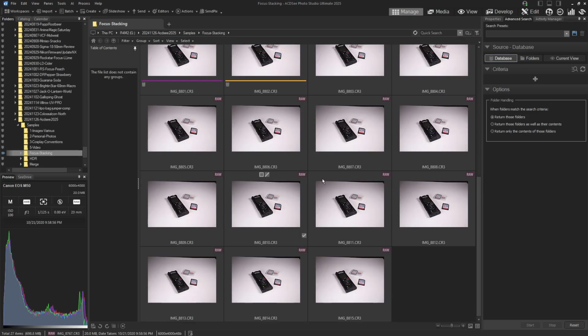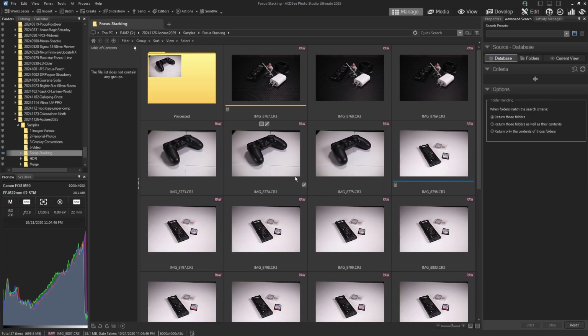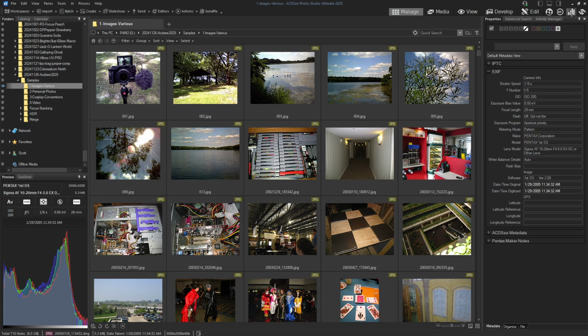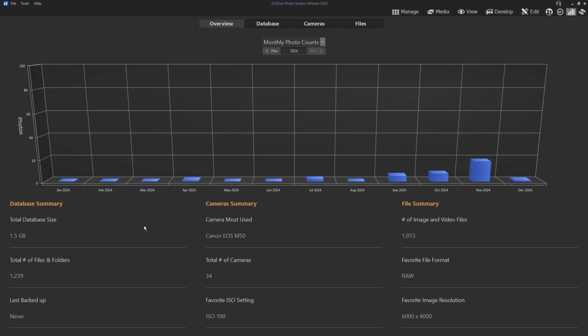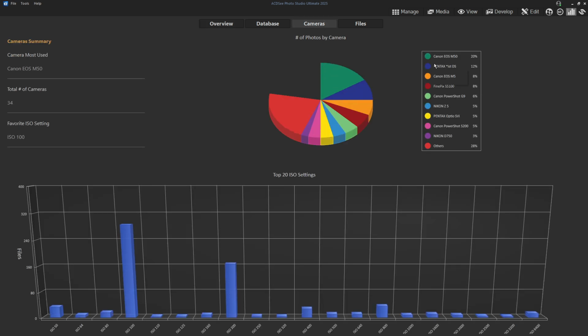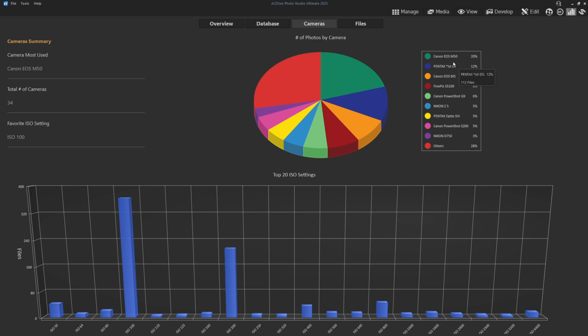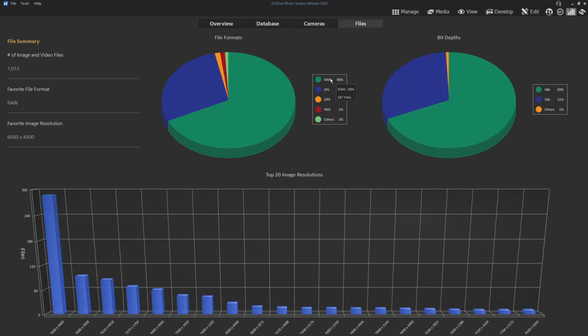So now we've got this folder with all these specific images. In addition to all of that, you can also see statistics on your database. In this case, this is all of the stuff that it has processed. We've got 1,239 total images at the moment, 34 total cameras. I can click here and see what the camera breakdown is. This is super cool. Most of them are from the M50. We've got the Pentax *ist DS. That was my original DSLR. There are different file types in this case: RAW, JPEG. GPR is GoPro.